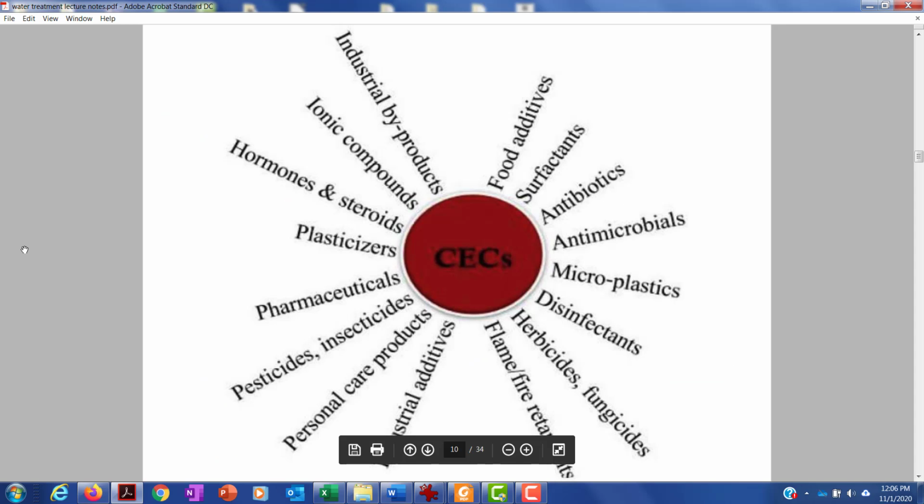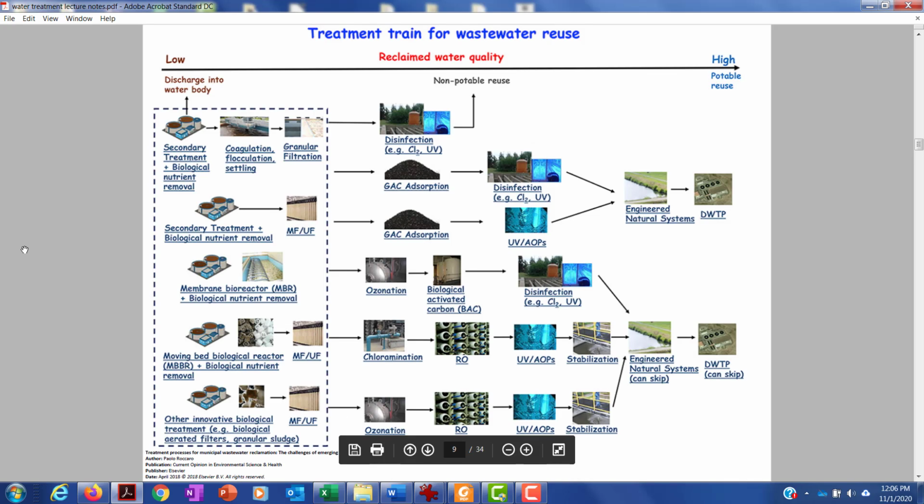Okay. Now, the other concept I want to introduce here is the concept of the chemical of emerging concern.